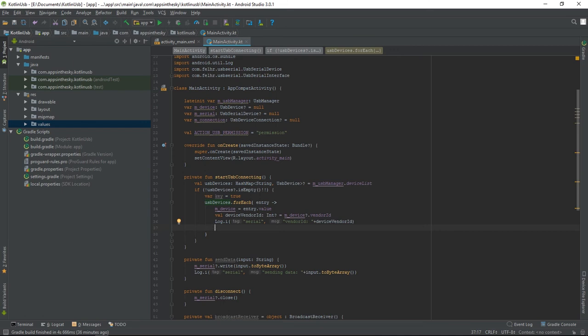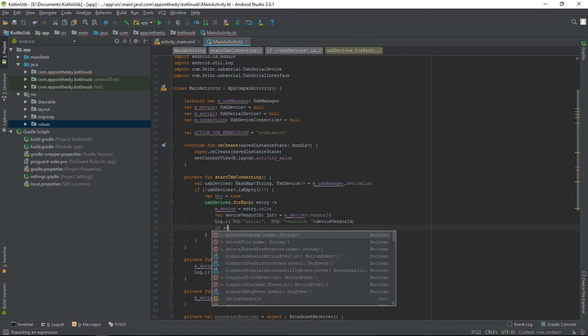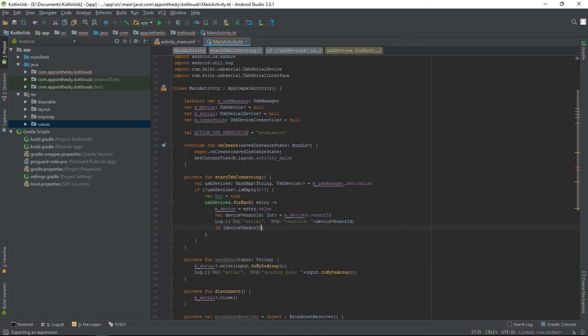However, if you're using another device, then you'll need to know that device's vendor ID, and this is the way you would actually do it. So once we know what our vendor ID is, we're going to check to see if the device's vendor ID is equal to the one we're looking for. In my case, because I'm using an Arduino Nano, it'll be 1027.